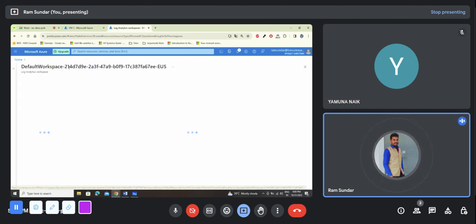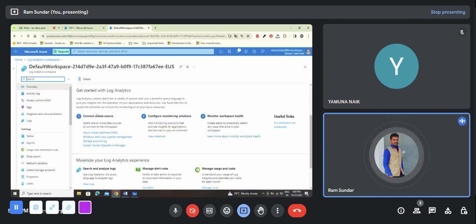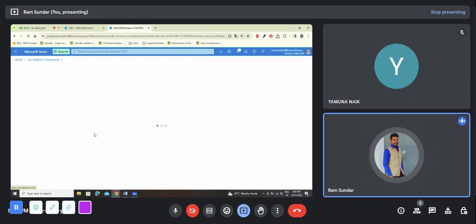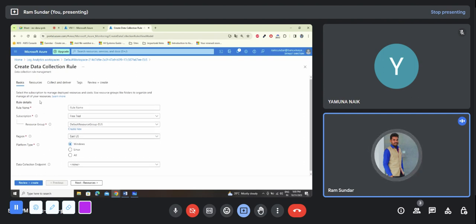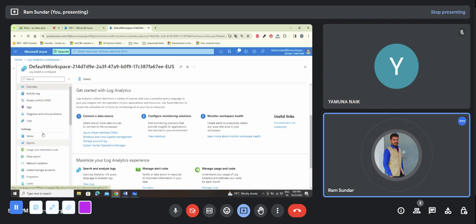Just go to this Log Analytics workspace and come down. You can see connected data source. For the first option, click on virtual machine. It is asking to create a rule. We already have a default rule configured, so we will check that one also. Go to the agent tab here.